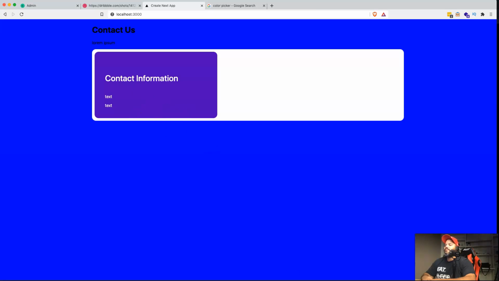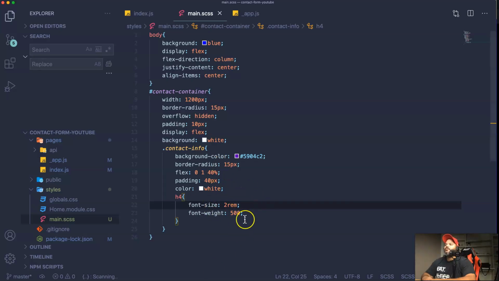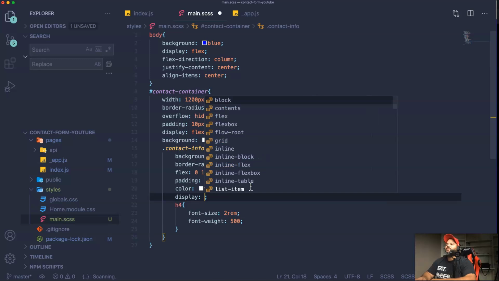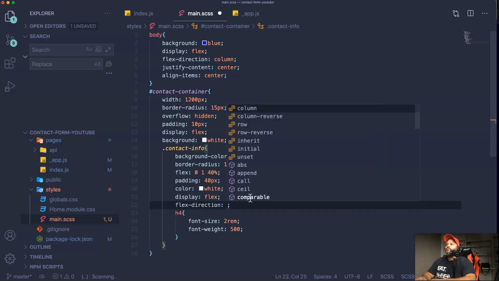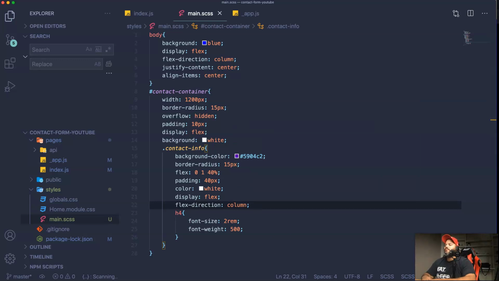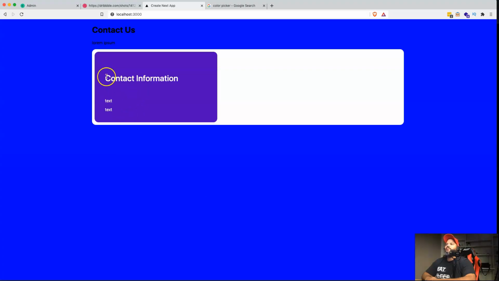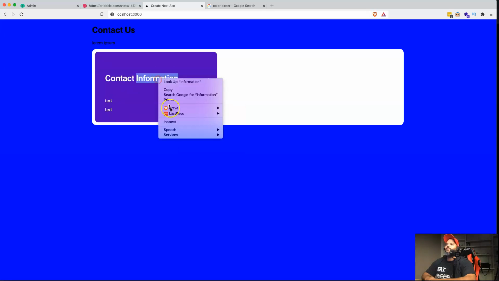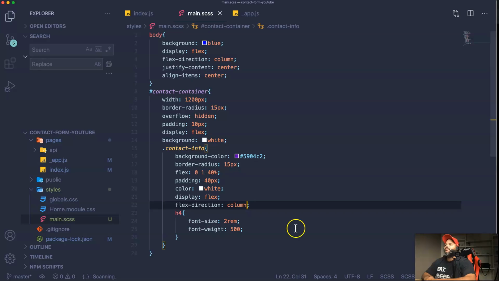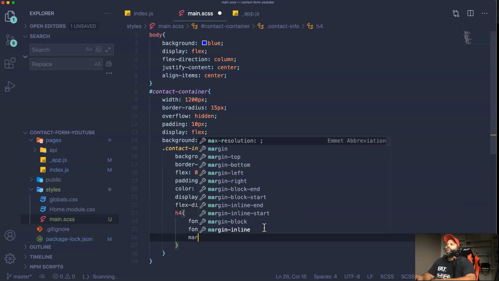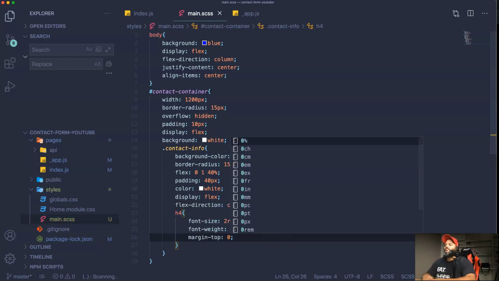Okay, that's better. All right, now in here for this one, we're gonna say something like this: display flex. Let's say flex direction. Let's say column. Okay, stack everything up. Now let's see what's going on in here. Okay, so we do have the padding. We got the H4. Now for this H4, I don't want any margin on top. I want this to be at 0.